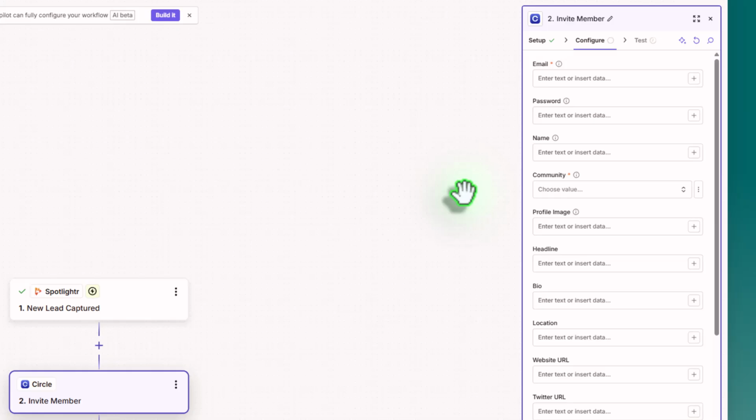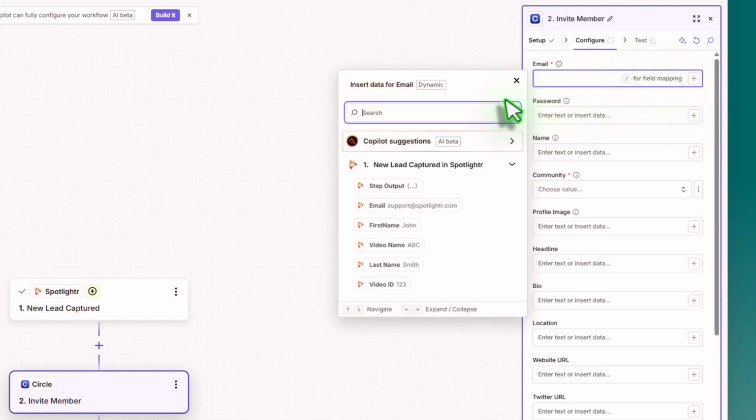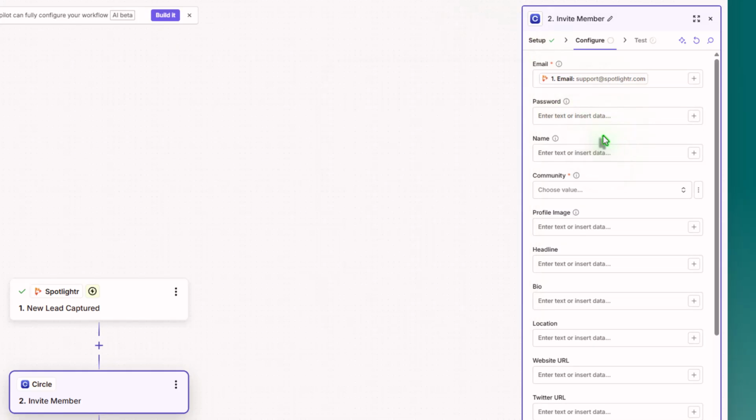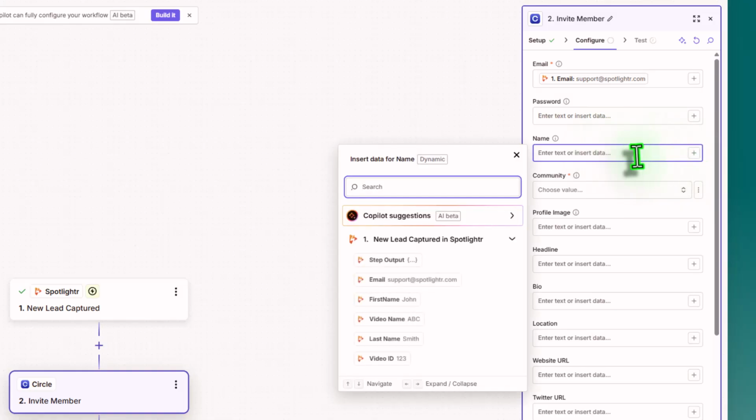So here you're going to configure the invitation. We're going to map from the information gathered from the Spotlightr here. So we're going to use the email. You'll select email there, and then for the name, this will be the name for the community, right? That's added to the community.